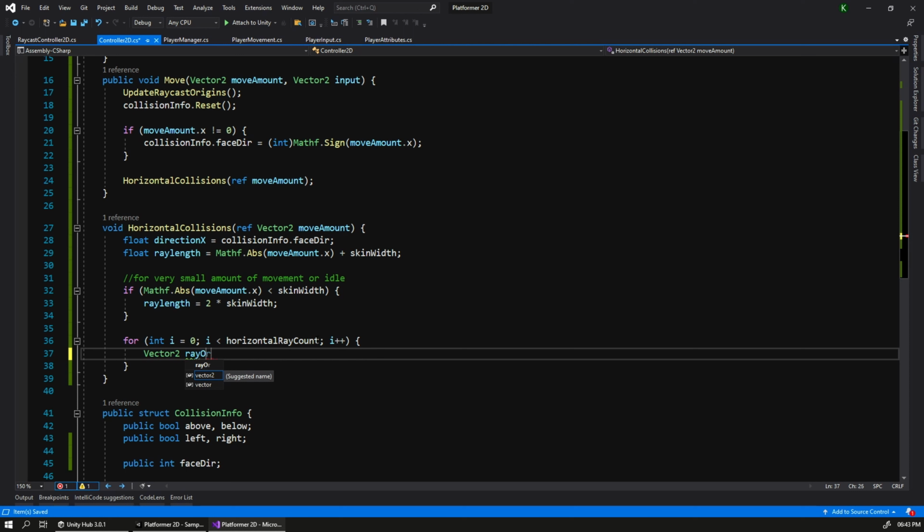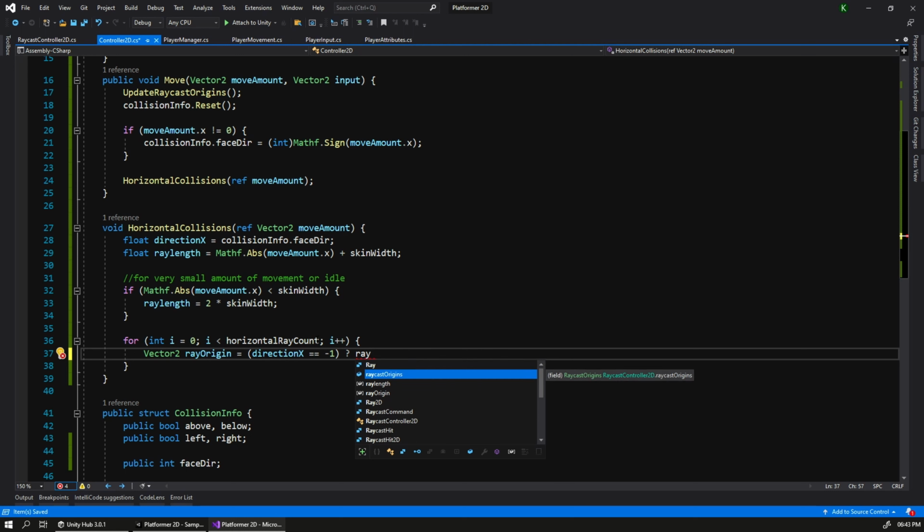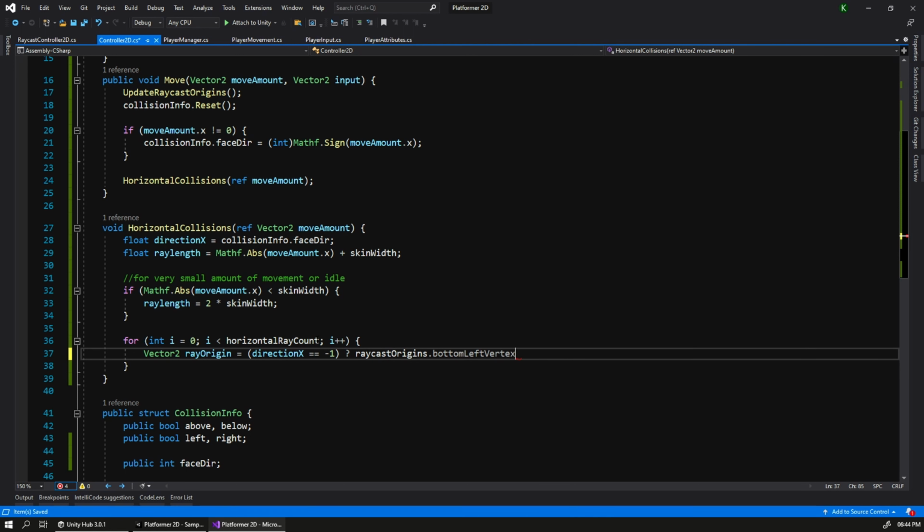and we can say Vector2 ray origin equals, we'll create a ternary operation here. We'll say direction x equals -1. If that's true, raycast origins dot bottom left vertex. So that means we'll start from the bottom left vertex and make our way up, creating intermediate ray origin points. And if that is false, that means we are going to our right, that is direction x equals +1, then we say raycast origins dot bottom right vertex.